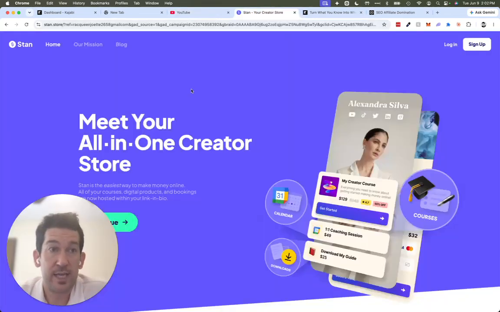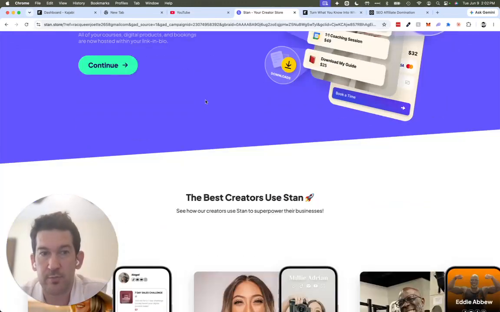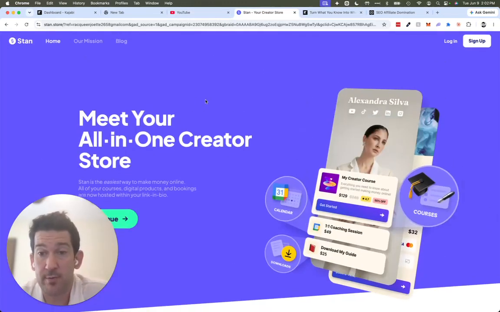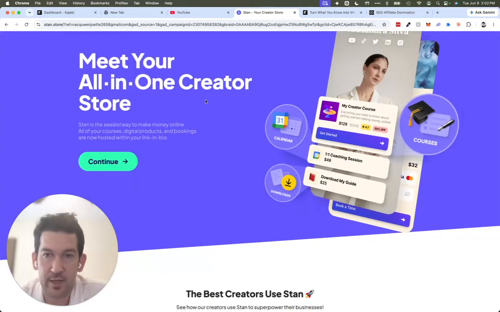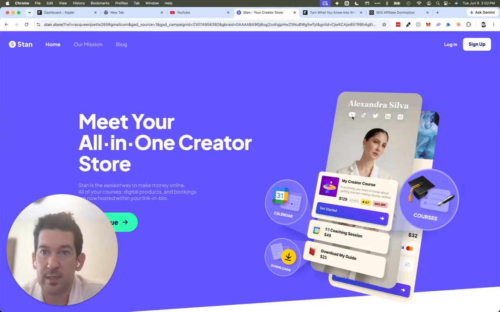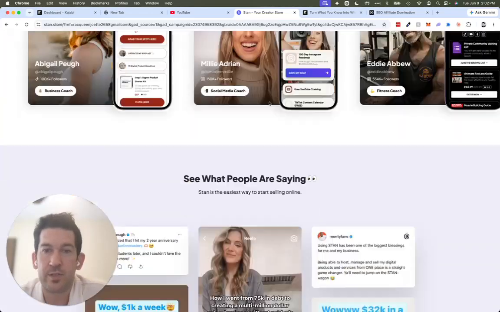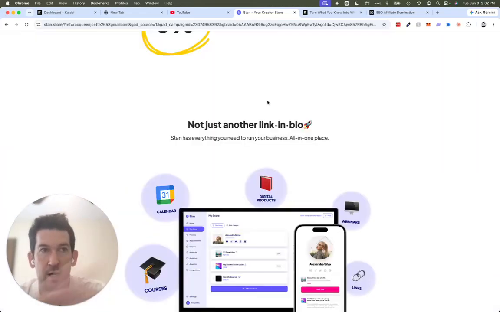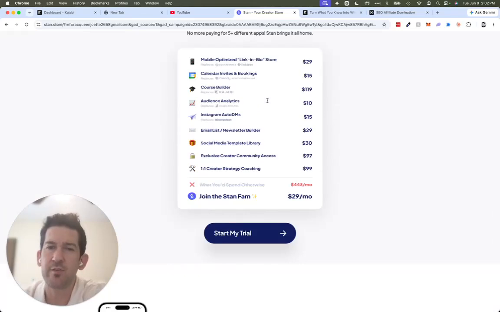So first I'll do StanStore. This is a tool that I actually don't know too much about. I just learned about it a couple of years ago. I've just heard about it. I don't have a lot of experience selling on these newer platforms like the shorts and reels and stuff like that. But just at first glance from the offer page here, it looks really cool.